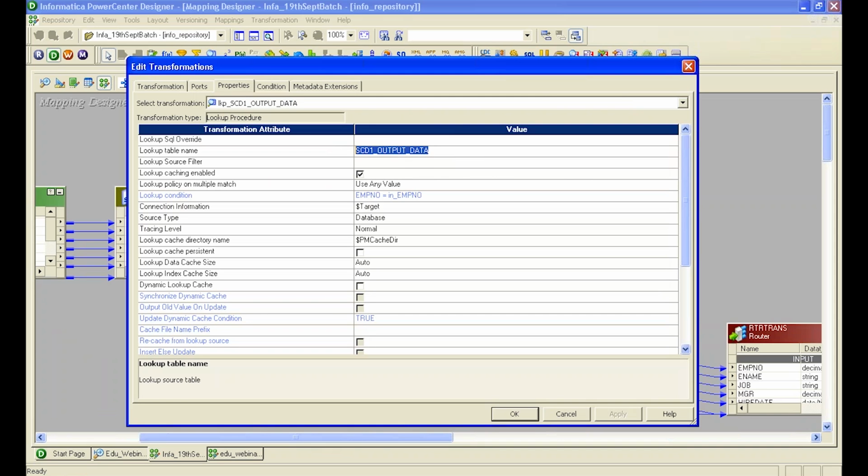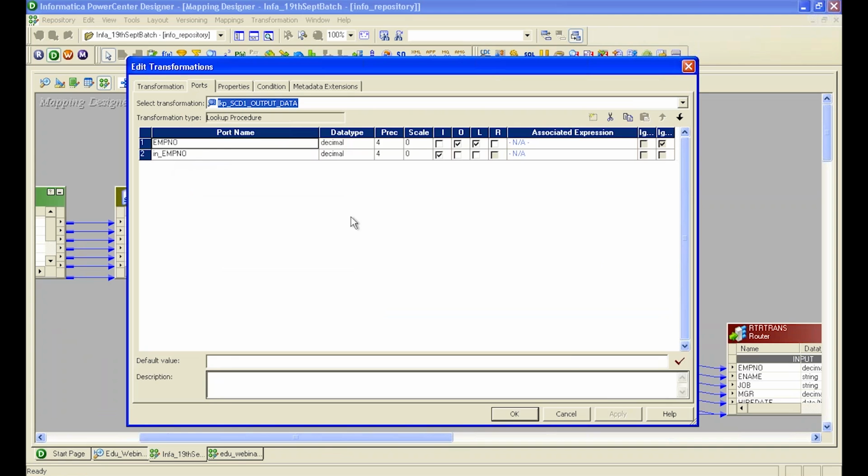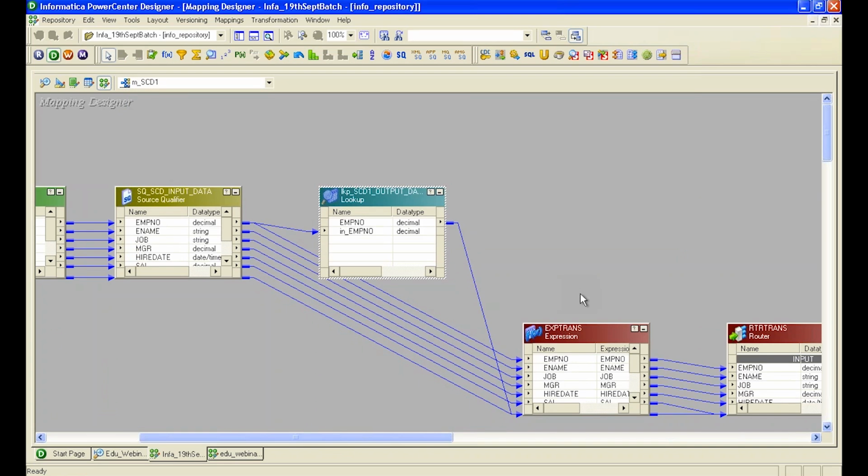I've done a lookup and I have given a join condition. Whatever data is coming from source, I'm looking at all the columns. So this is metadata. There is no data involved. This is my source employee number. This is my lookup employee number. So I'm looking up based on the employee number and fetching the data. It behaves like a left outer join.